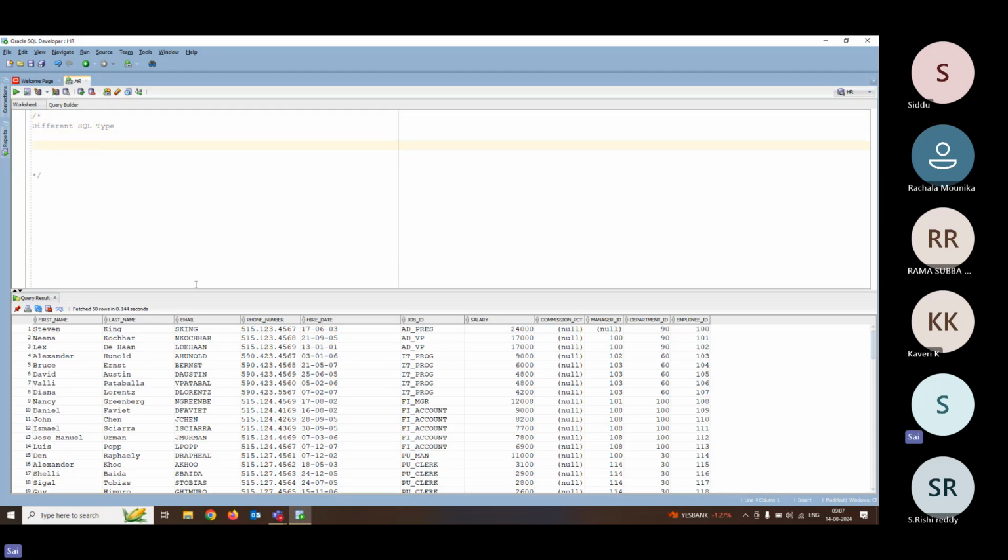So basically there are four different types overall: DDL, DML, DCL, and one more last one, TCL. DDL stands for data definition language, and by default, it is auto commit. So this would be an interview question.